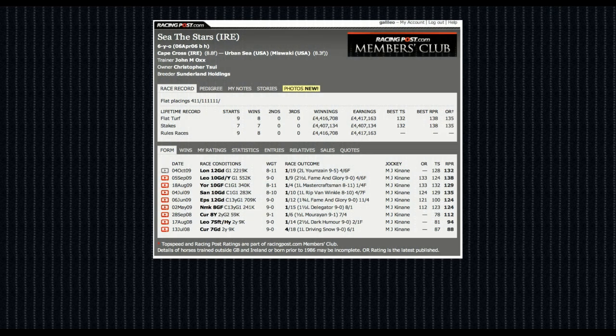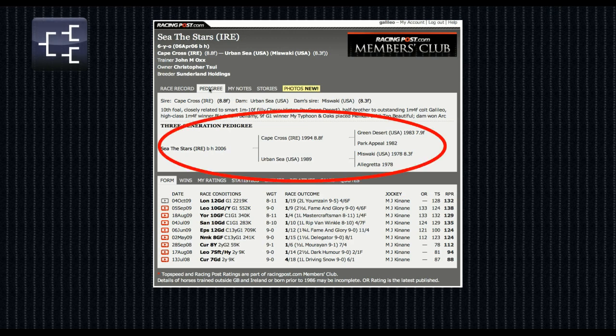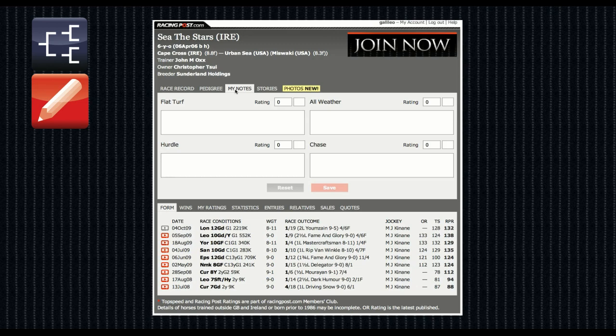Horse data. For more in-depth study, you can use the profile pages of each individual horse. Let's take a look at the profile of See the Stars. Here you're able to access three generations of breeding information under the Pedigree tab. Also, you can record your own personalised notes and they'll be saved against the horse for future reference.